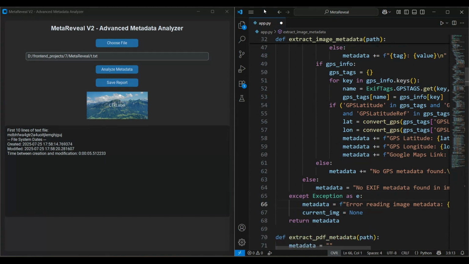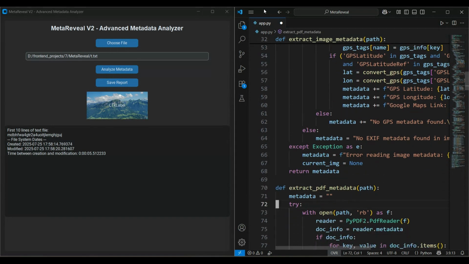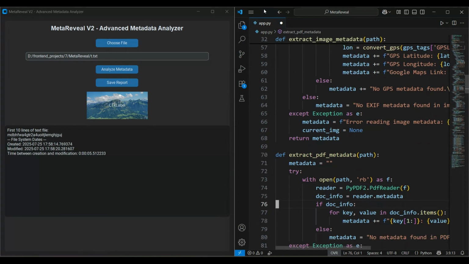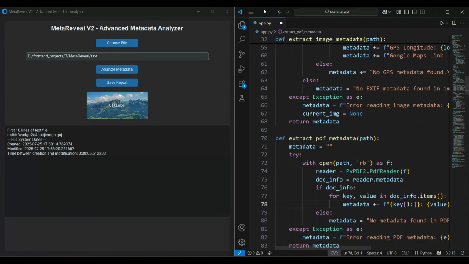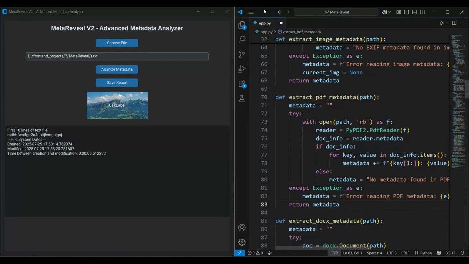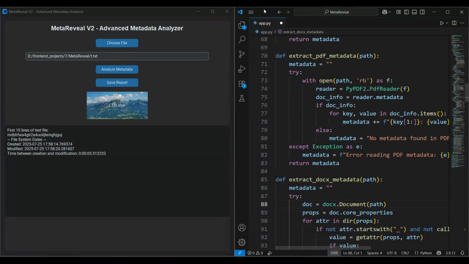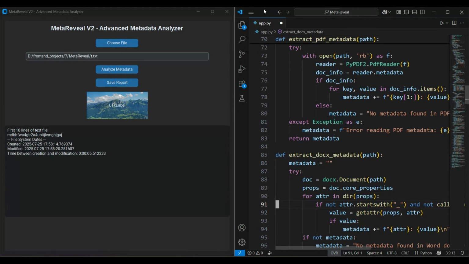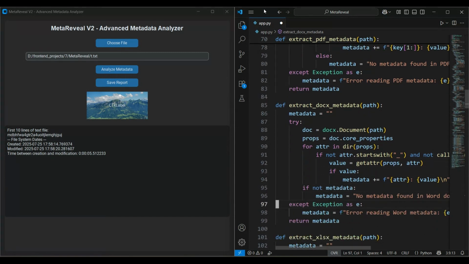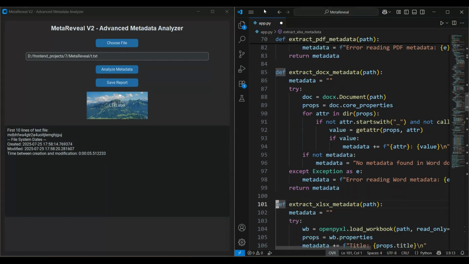Metadata isn't just useful for developers or digital forensics experts. It can help all kinds of people in practical ways. Journalists, for example, might use metadata to verify the origin of images or documents during investigations. Lawyers often need to confirm when files were created or modified, which can be critical in legal cases. Even graphic designers and video editors can use metadata to track project versions and identify export settings.